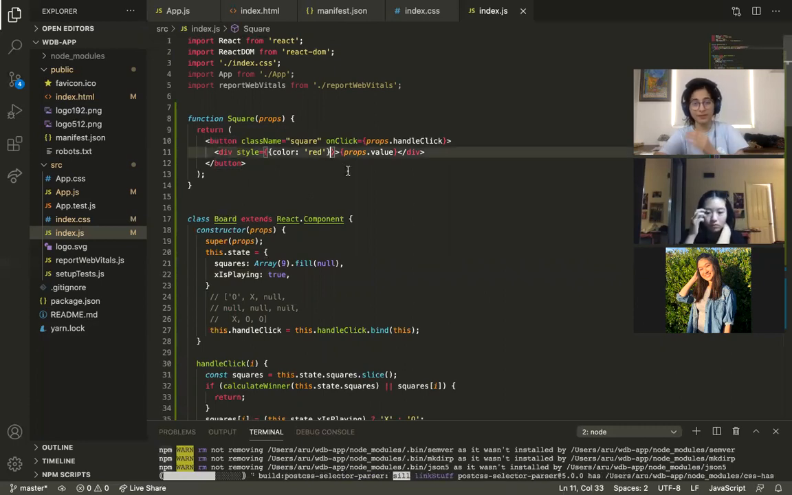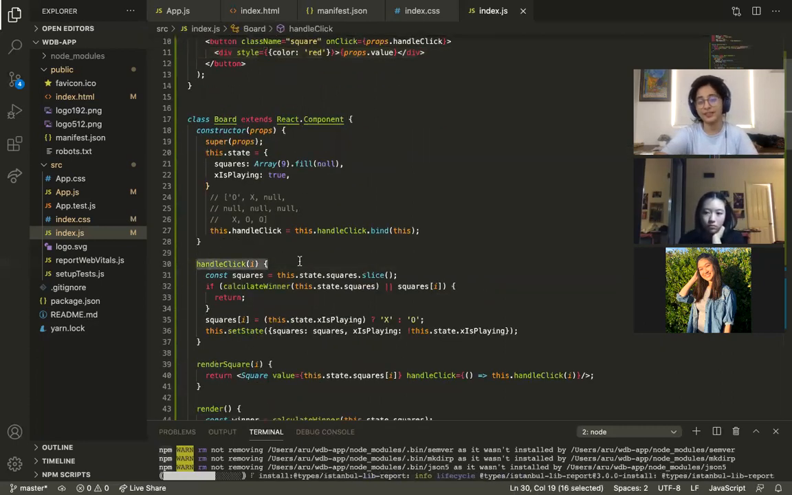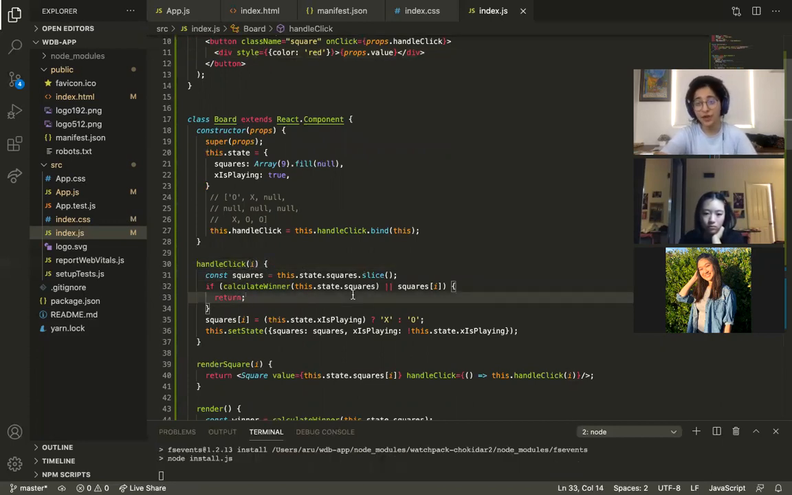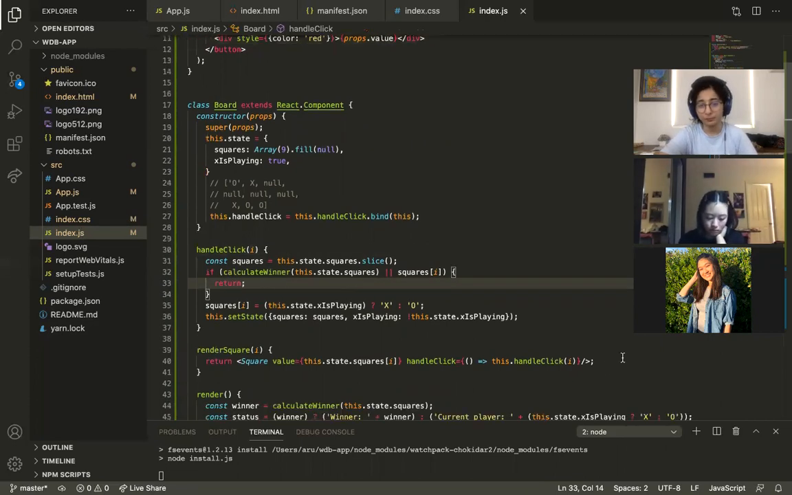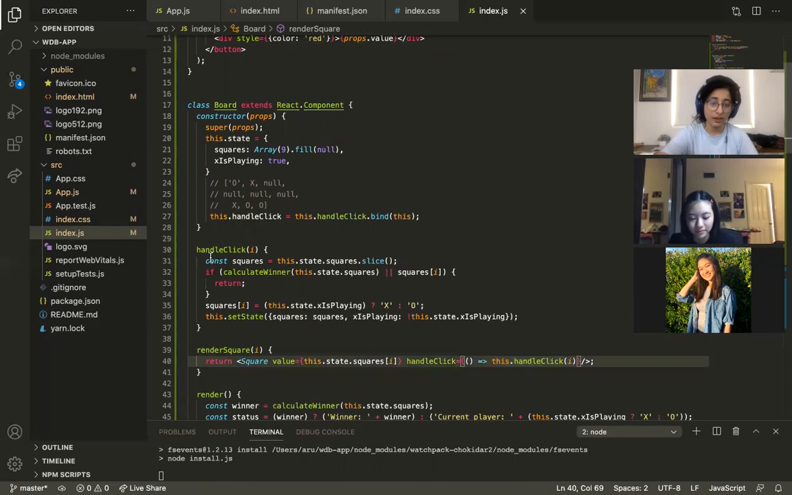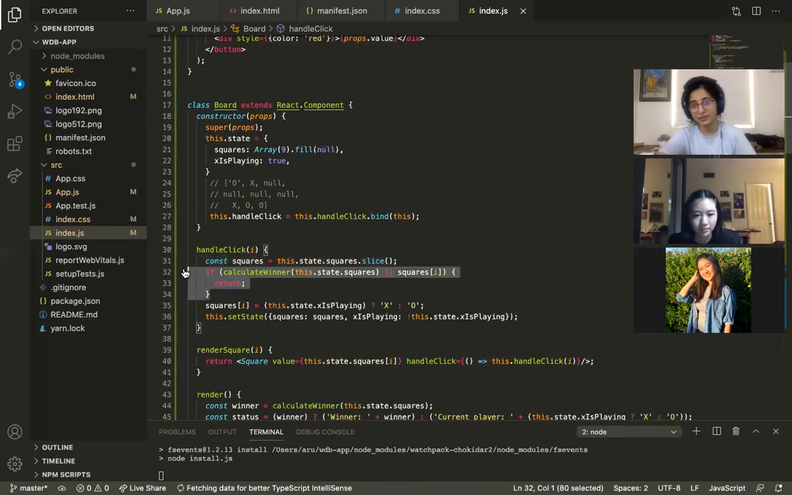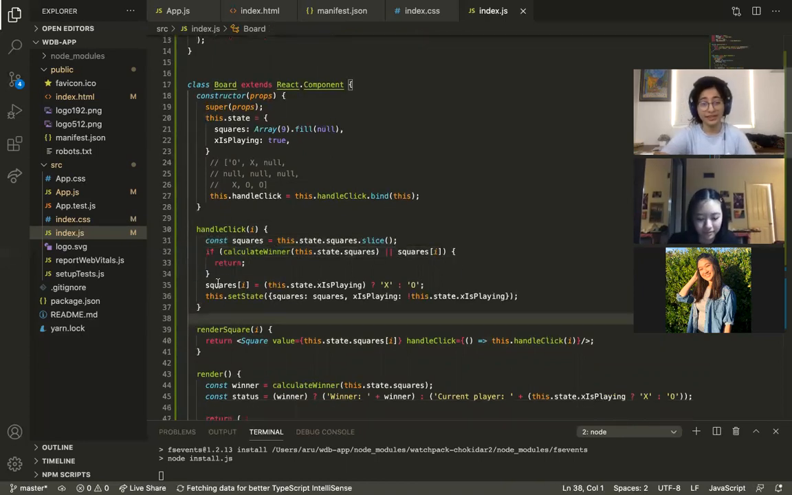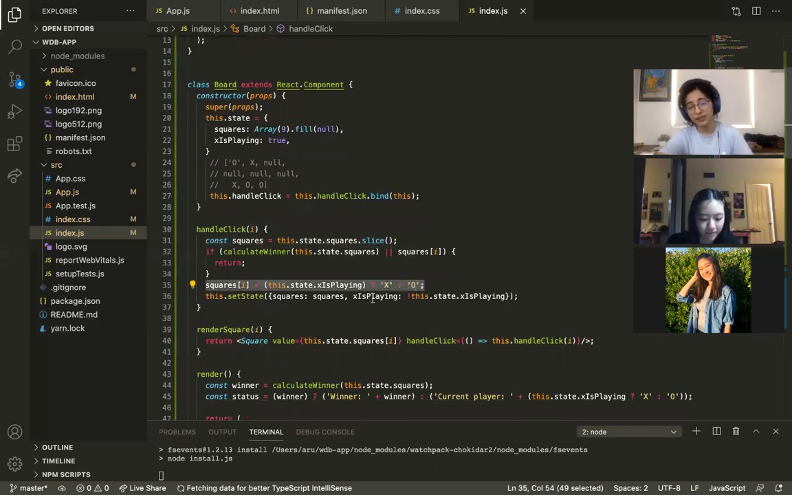Now, when the button is clicked, handle click is executed and it remembers what the value of I is for that particular square, because we explained what value it was right here in render square. Right here, boom. So handle click goes ahead and makes a copy of square. And if none of the terminating conditions are true, it sets that square value to that value and changes the player. The way this setting of value happens is through something known as state.